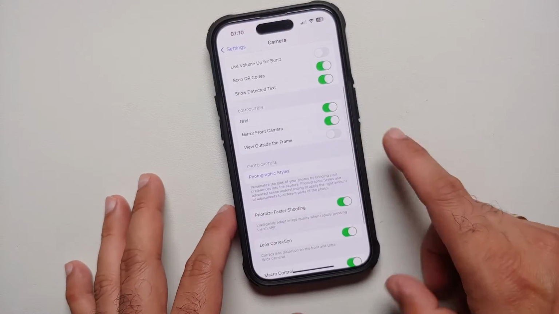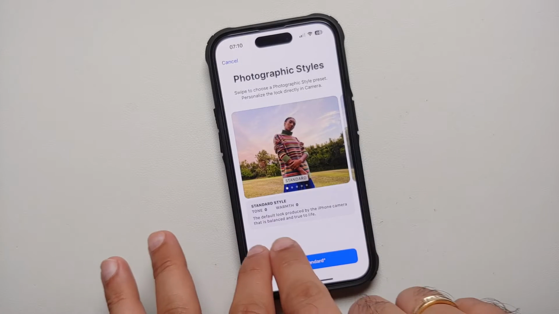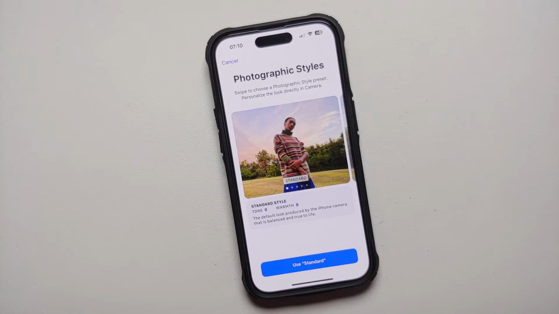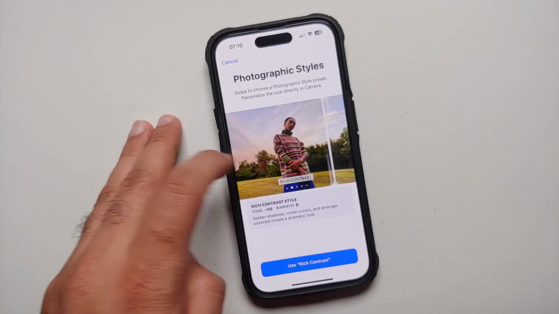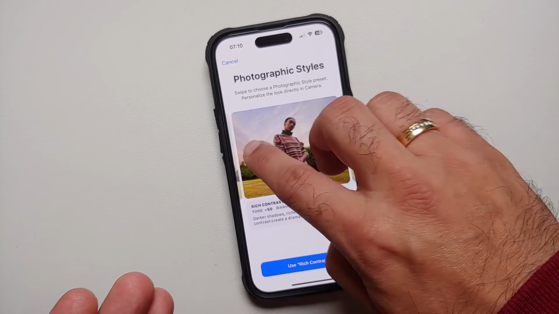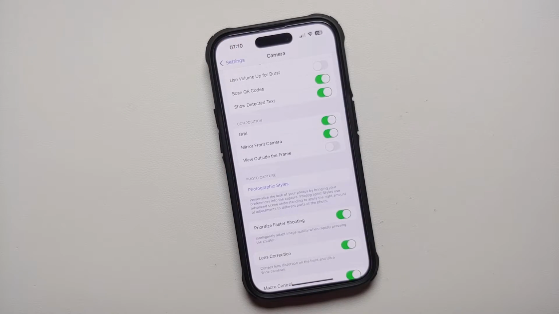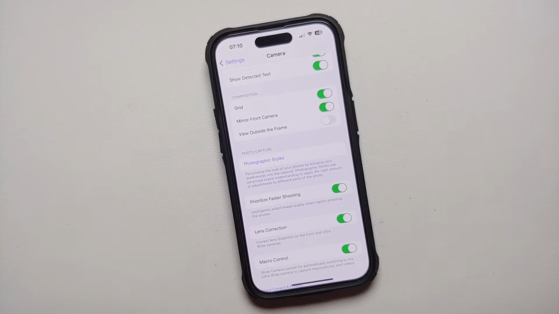Then you have photographic styles. Now this is something which Apple added, I think, last year. This is for those of you who do not like a specific tone. So this is your default. You have your tone as 0 and warmth as 0. In case you want rich contrast, wherein tone is -50 and warmth is 0, you can do that. Similarly, you have a vibrant style and you also have a warm style. So based on your personal preference, you can choose whatever photographic style you want to.